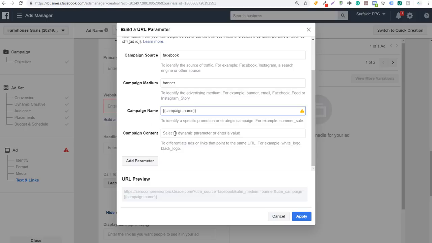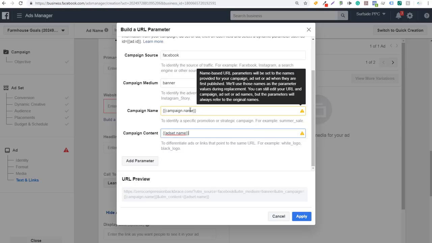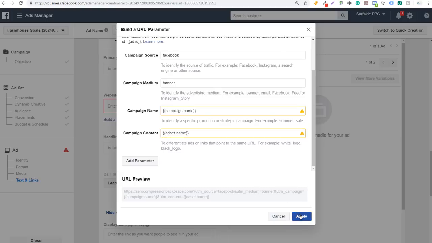Now campaign content, what we can do is come in here and just do ad set name. So let's just say I have one ad set for retargeting, one ad set with a lookalike audience, and one ad set where maybe I'm targeting an email list lookalike. So you can use some of the campaign content and make sure you're differentiating your ad set name, and make sure you're using the campaign name of Facebook Ads Zero Compression Back Brace. And then all we need to do is click on apply.